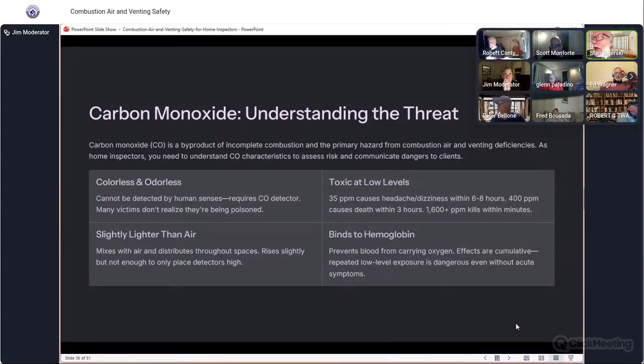Prevents blood from carrying oxygen, so it affects us cumulatively. Repeated low-level exposures are dangerous even without acute symptoms.